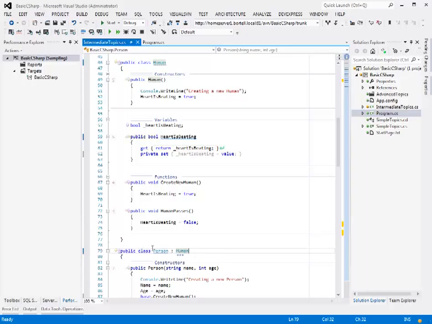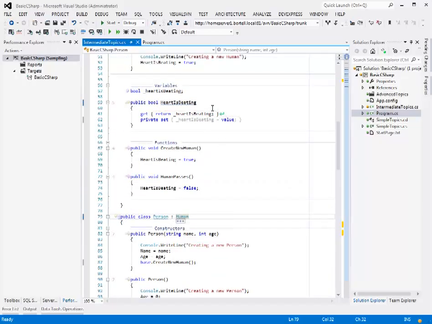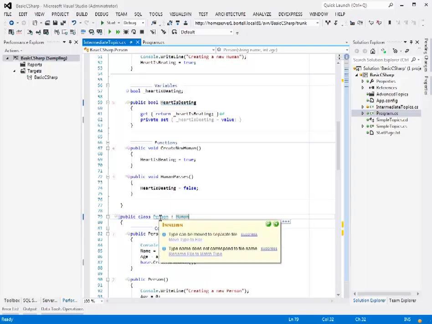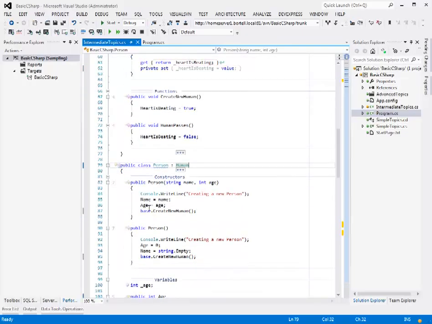But just understand that person, just by doing this, is going to have what? Heartbeat. Plus everything else that is public. It's going to have an ability to create a new human, and human passes. But what it does is it goes through the human class to get that. Don't think that it copies the code down here for you. That's not what happens. The compiler is smart enough to know that if you do something through the person that actually calls a function in the human class, it'll go there to get it.